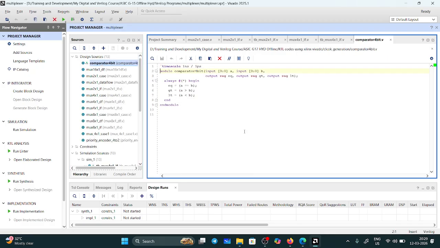Comparator, you see. This is a 4-bit comparator. Comparator we already seen, no? Module comparator. Input 3 down to 0 A and input 3 down to 0 B. How many outputs will be there? Three outputs, sir. Output reg equal, output reg greater, output reg lesser. Always at the rate star begin, equal is A logical equal to B, greater is A relational operator greater than B, and A less than B. Okay, this is my code.